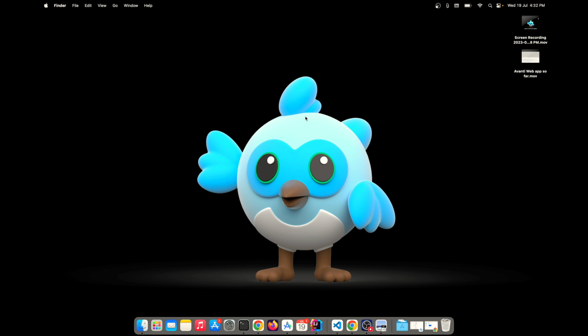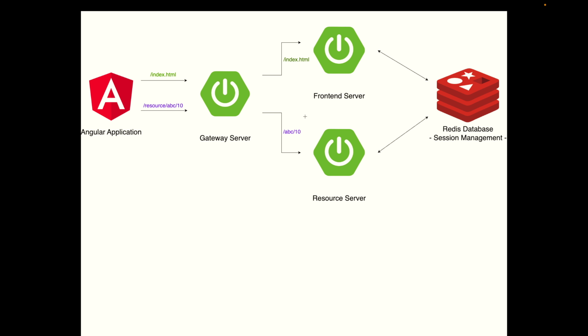Let's continue our discussion on securing single page applications with Spring Security. So far, we have created three servers: front-end server, resource server, and gateway server. Front-end server was responsible for authentication and serving the Angular application. Resource server is the one with secured resources, and gateway server is routing the request to either front-end server or resource server based on the path of the request. And front-end server and resource server are sharing the session using Redis database.